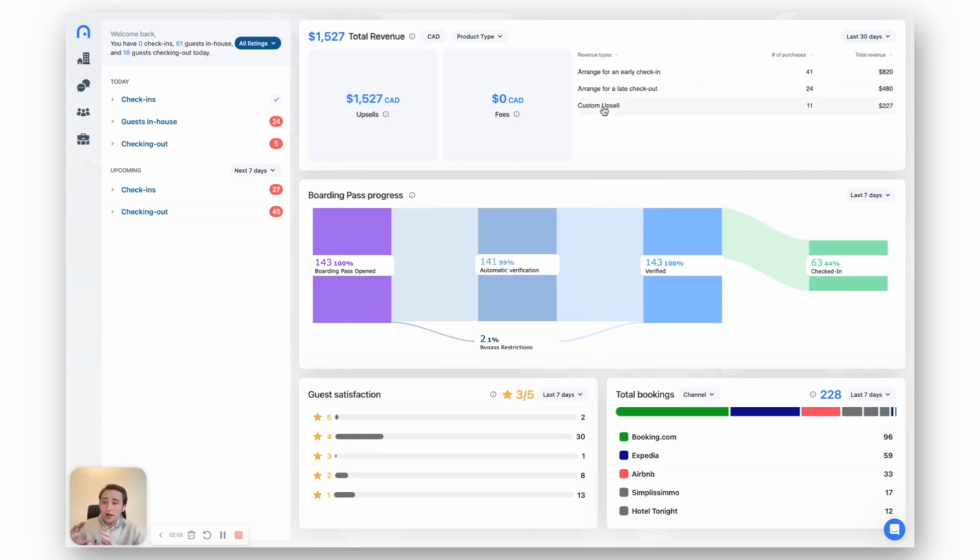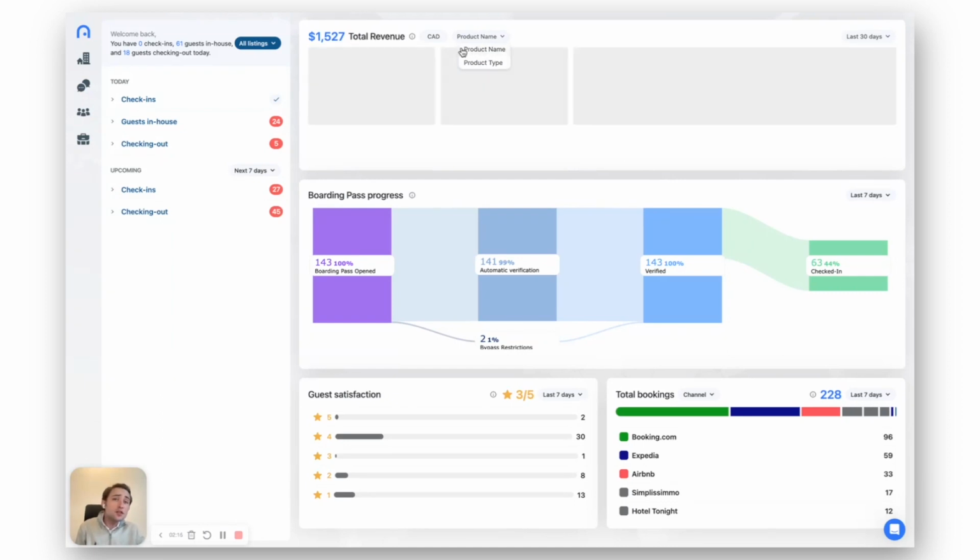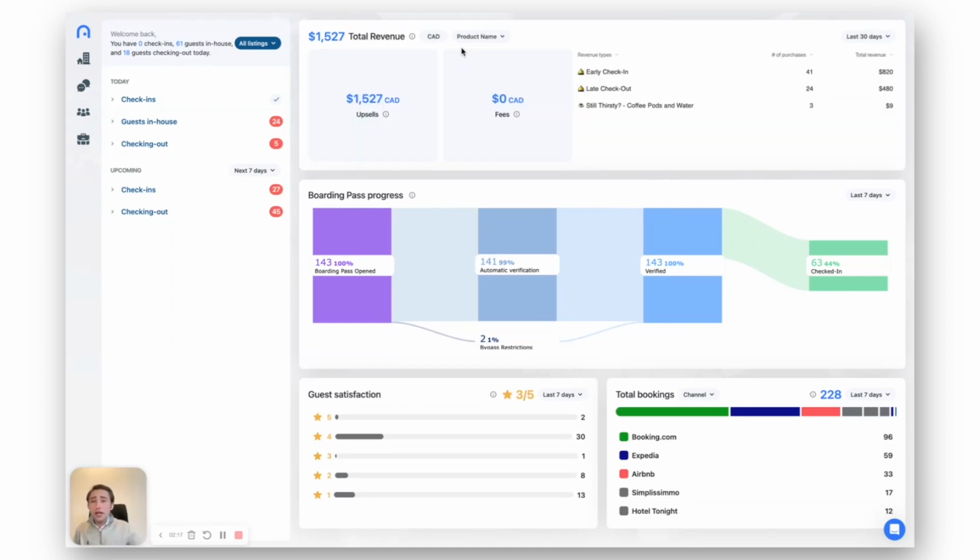All of this can be exported, by the way, in your report section, in the CRM section if you need more granular data. If you have properties in different locations and therefore different currencies, you will be able to filter this out as well by currency. We do an average blend based on the latest conversion numbers, currency numbers.